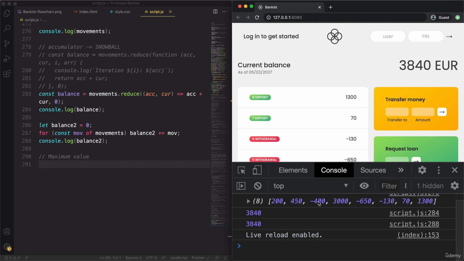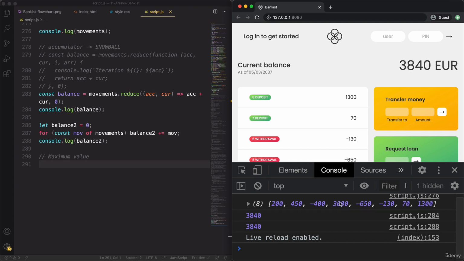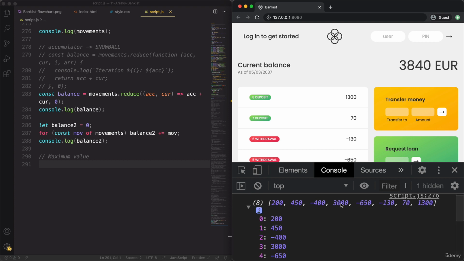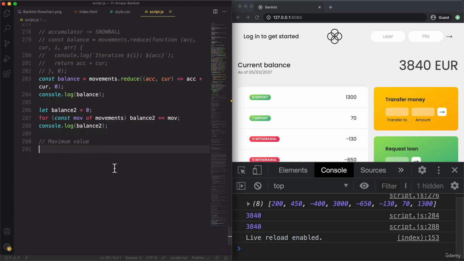Then minus 400 is of course less than our current maximum. Then we move on even further. So 3000, is it greater than our current maximum? Yes, it is. And so that becomes our current maximum. So we store this 3000. And then we keep going through the array. And as you see, there's no other value greater than 3000. And so in the end, our maximum was this one, 3000. Okay. And now all we need to do is to essentially translate this into code using the reduce method.